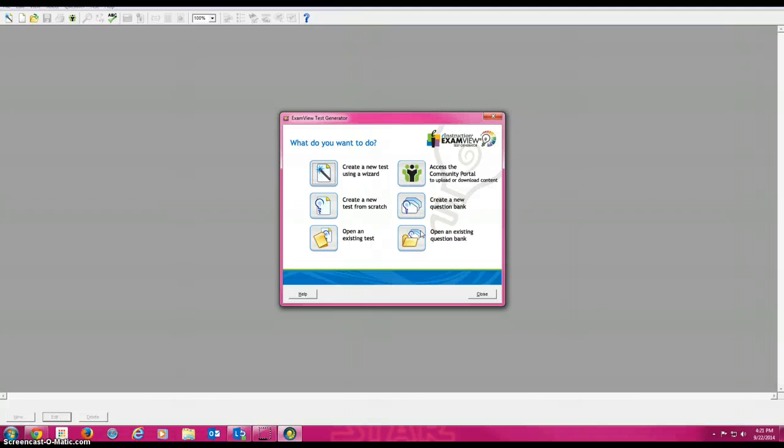Are you an Examview test generator user and you want to take the exams that you've created, either from the textbook distributor or over the years, and get them from Examview into Blackboard? Is that possible? The answer is yes. There are just a couple of steps we have to follow.